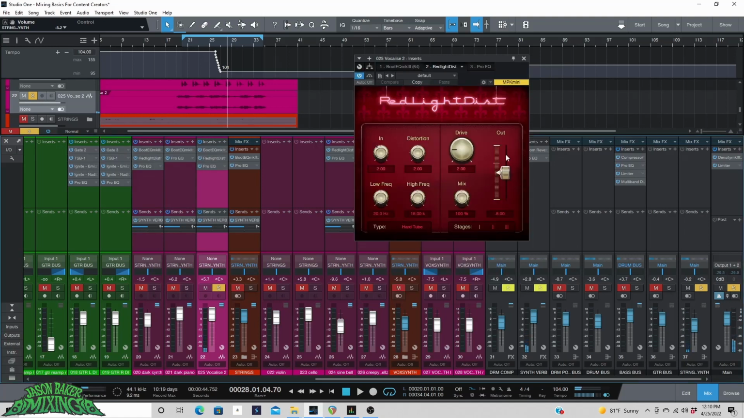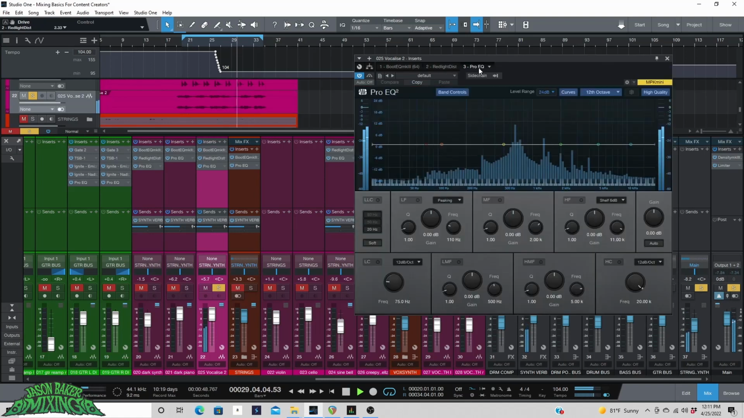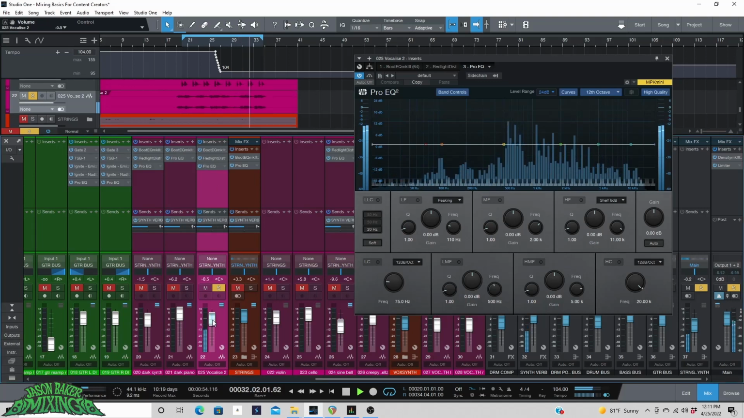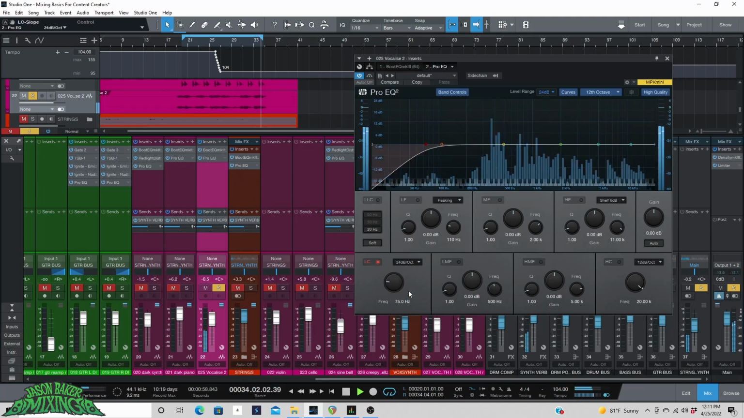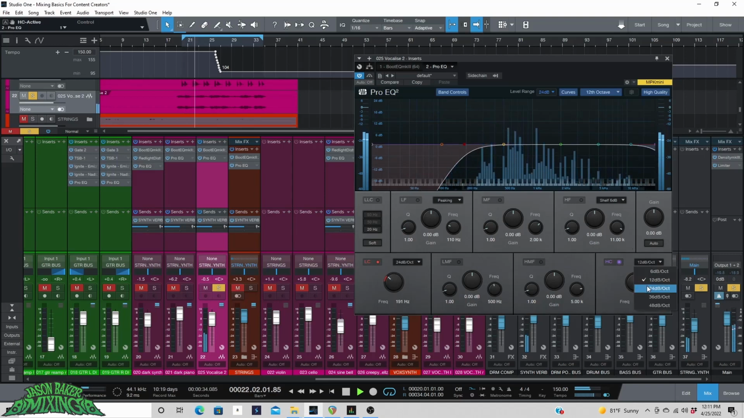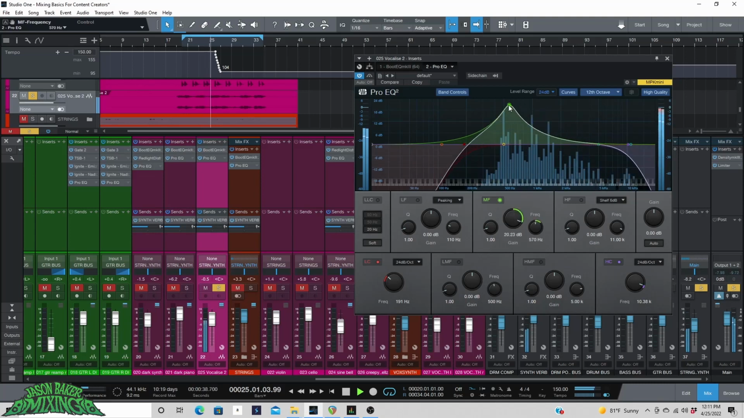Okay, now I'll throw on the red light distortion and see how much I want to juice this up. Actually, I think I'm going to skip the red light on this one. I'm not too fond of what it's doing to the sound. I'm going to go ahead and start my regular EQing here. Look for ugly frequencies.